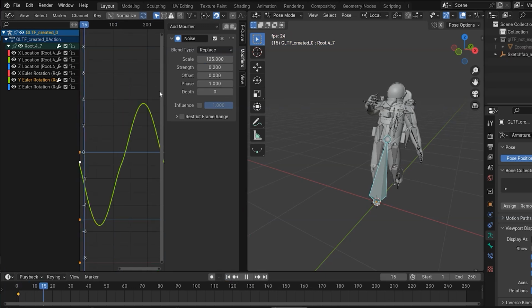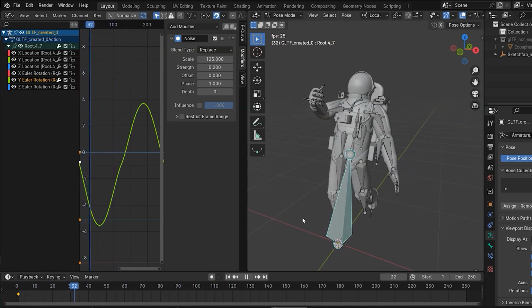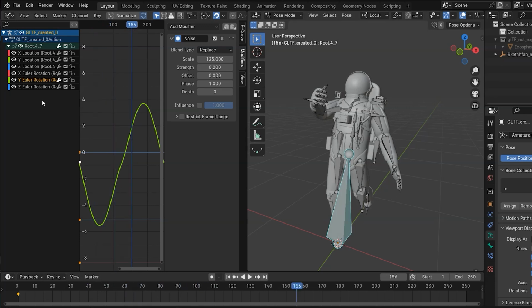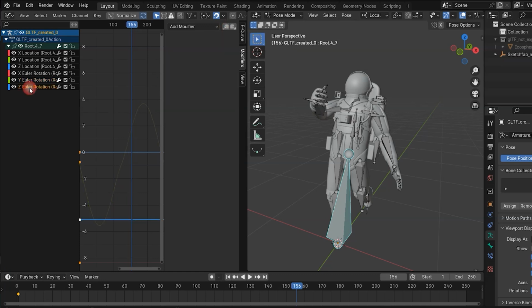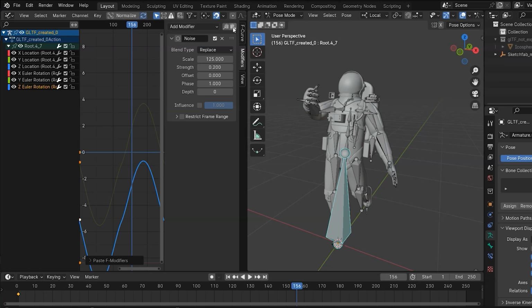Now if you play, we have such a nice movement for this bone, which exactly represents the fact that this astronaut is in free space, and that is exactly what we want. So I also want this noise modifier on the Z Euler rotation. So I can select this icon which says Copy F-Modifiers, then select the Z Euler rotation and select this icon which says Paste F-Modifiers. And now we have the same noise modifier for the Z rotation.